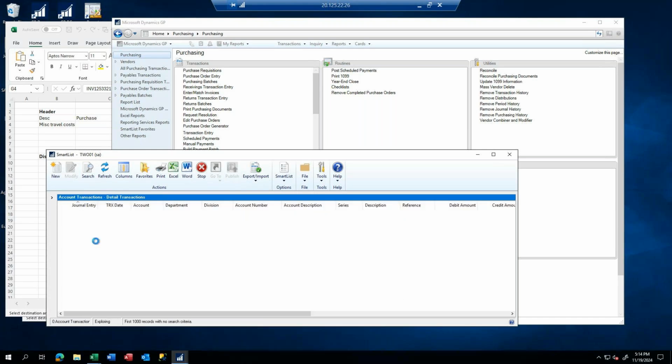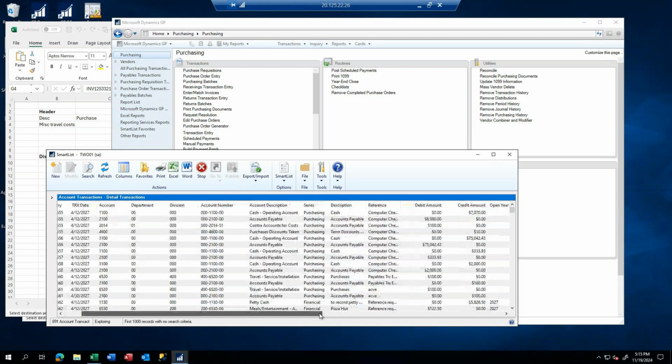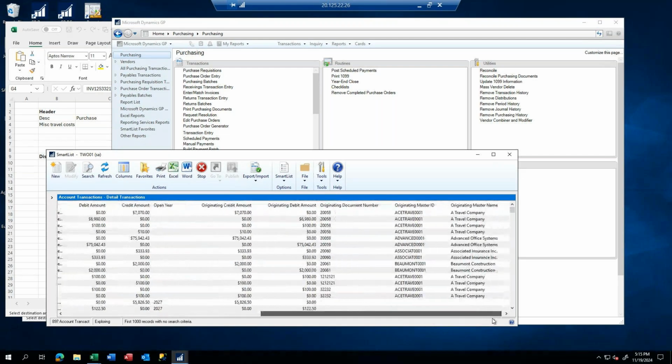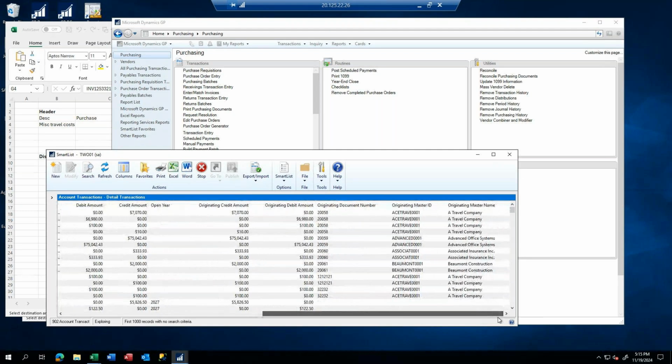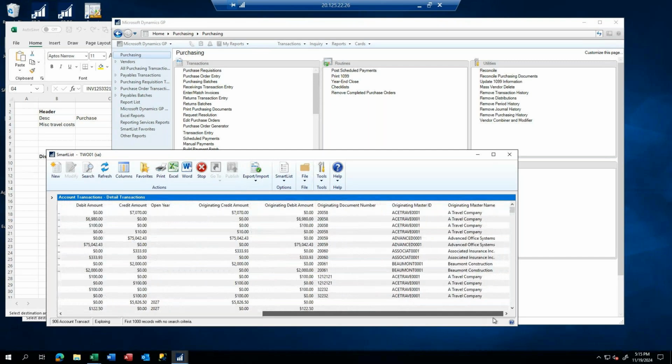I have done that for speed purposes under my detailed transactions. So underneath my detailed transactions here, I have a journal entry, a transaction date, the account, the department, and the division, the account number, the account description, etc., and then some series. And then on the far side here, I've got things like originating credit, debit, originating document amount, master ID, master name. This is a reasonably good export that I would want to do.